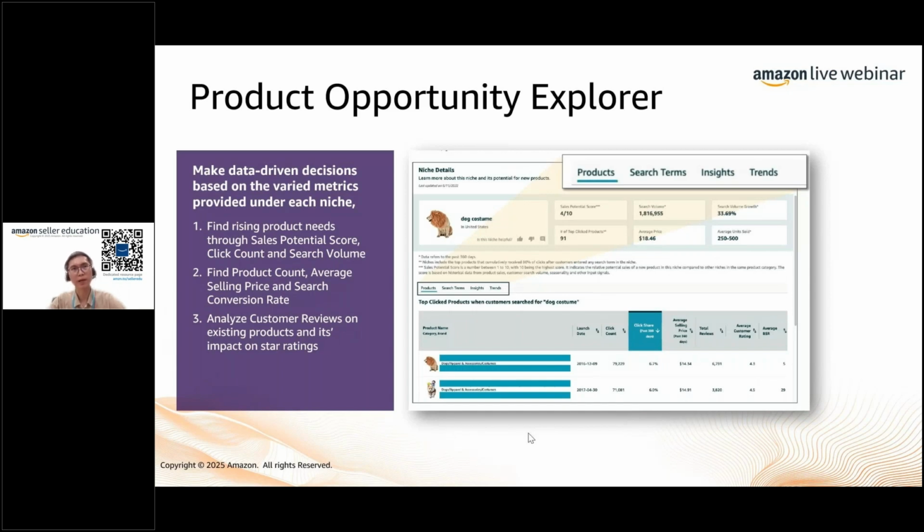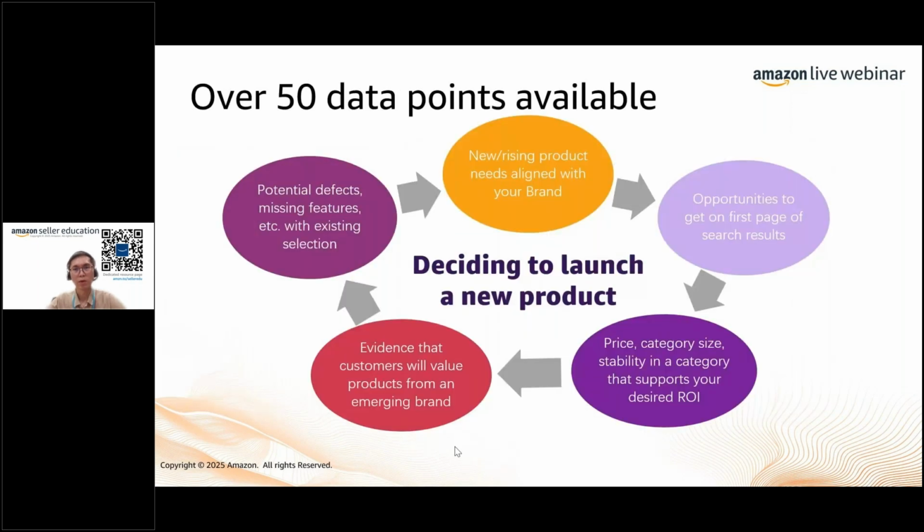I would suggest that after the webinar, you go to your Seller Central account if you have one, to play around and see how much data there is for you to analyze, download, and play around with for your product research. There are actually more than 50 data points available to help you decide whether or not to launch a new product using the data available.